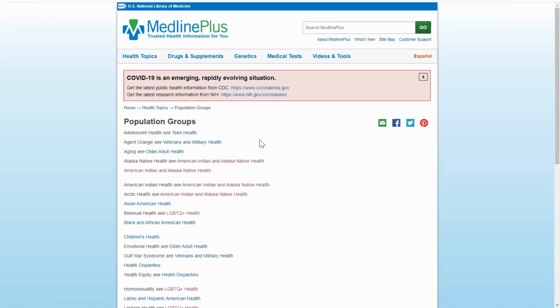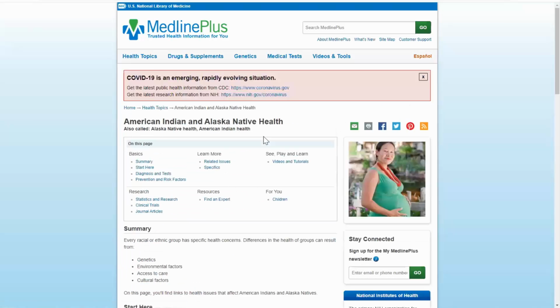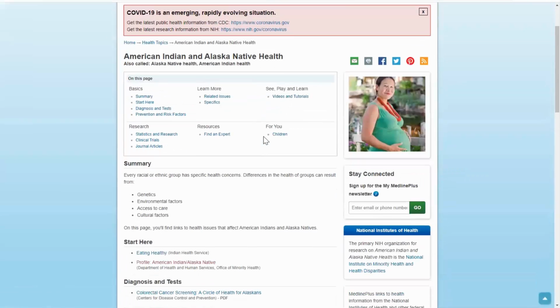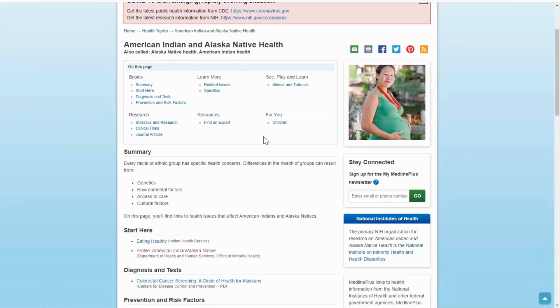MedlinePlus is information developed and curated by the U.S. National Library of Medicine, presenting high quality, relevant health and wellness information that is trusted and easy to understand. Of particular note, you can gain access to information about cultural, racial, and ethnic groups in addition to other populations. These population profiles include encyclopedic information, statistics, research, and other relevant information regarding that group.